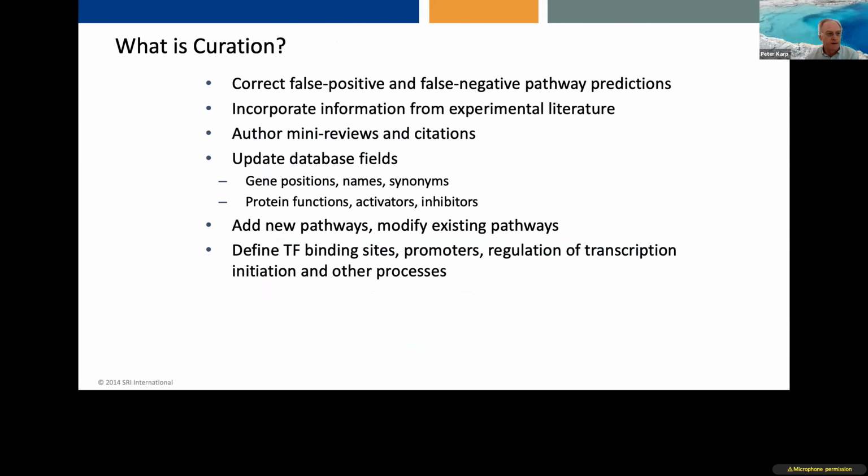What do we mean by curation? Curation basically means manual updating of the databases, mostly by people with PhDs in the life sciences, who will correct computational inferences, incorporate information from the experimental literature. They'll author what we call mini reviews about genes and pathways and add citations to the literature. And they'll add new pathways, new gene functions. So we're really trying to centralize in one common place the huge amount of information that's being published on organisms before and after their genomes are sequenced.